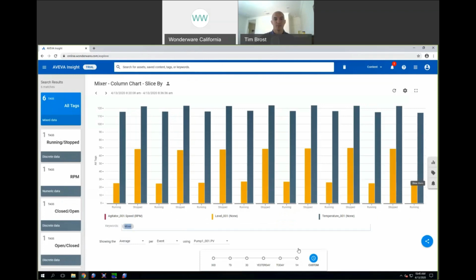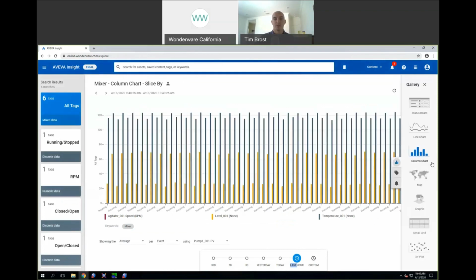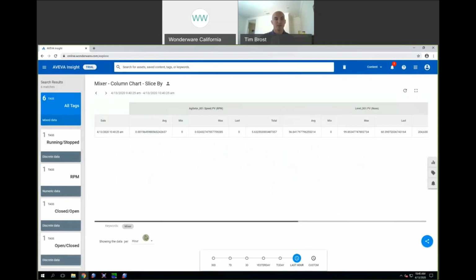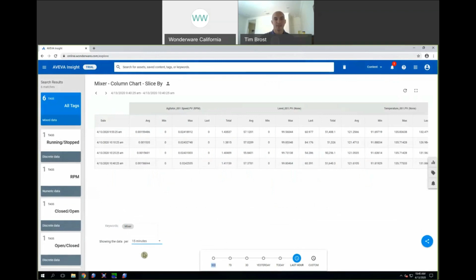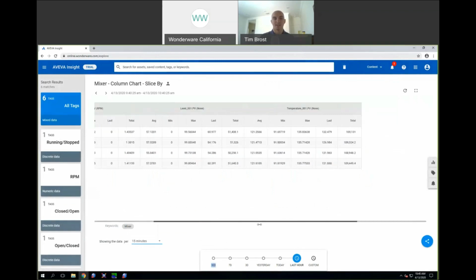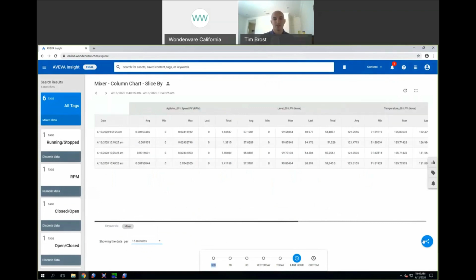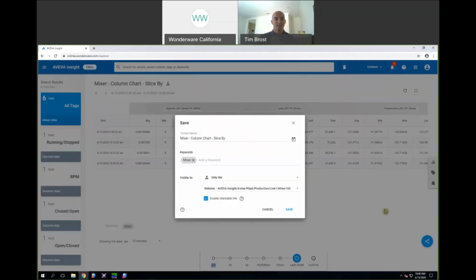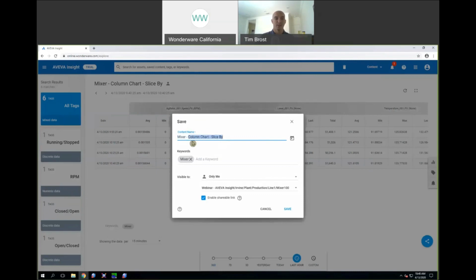So from here, we'll transform the time range to 1 hour and switch from the gallery view from column chart to detail grid. And a detail grid allows me to show the data per unit time, in this case, 15 minutes. And it shows the average, min, max, last, total for analog tags in my current search. So I'll go ahead and save and rename this to Mixer Detailed Grid. Again, keeping the common theme of keeping the same keyword and asset information.